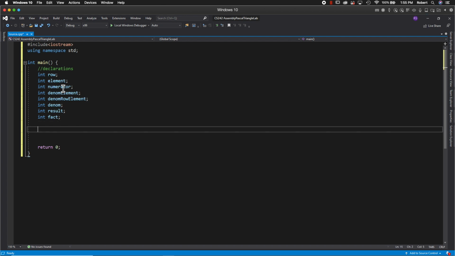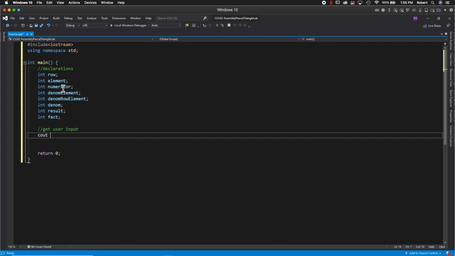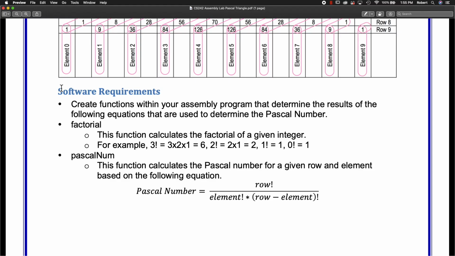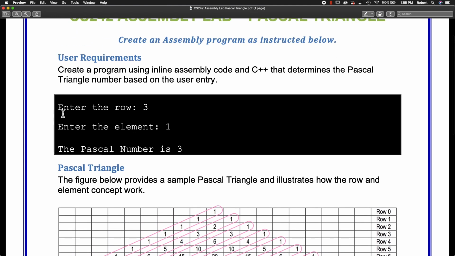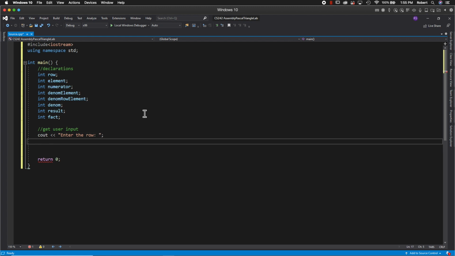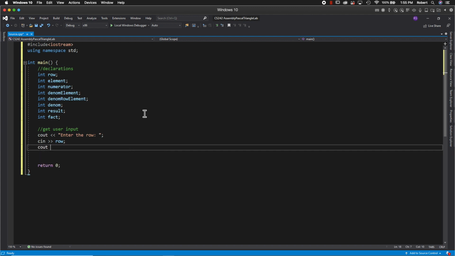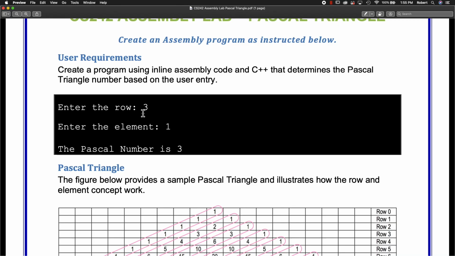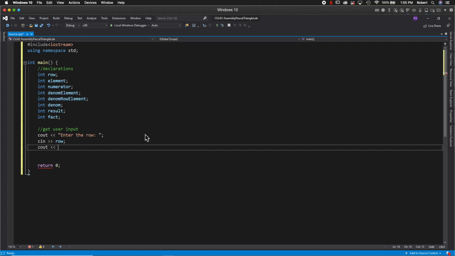So in terms of getting the user input section, I'm going to have to ask the user a question. Now, according to the handout, it looks like it's simply asking enter the row. Okay, so we'll say enter the row. And then we're going to get that value and put it into the variable row. So that's pretty self-explanatory in terms of why I needed a row variable. The next thing I'm going to have to do is ask the user to enter the element. Okay, so enter the element.